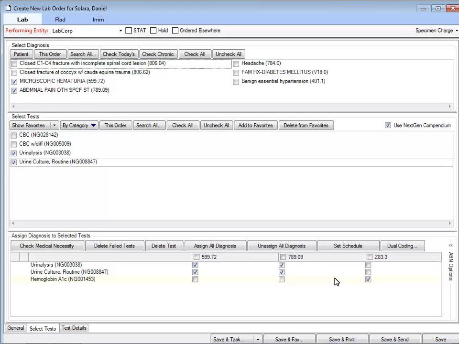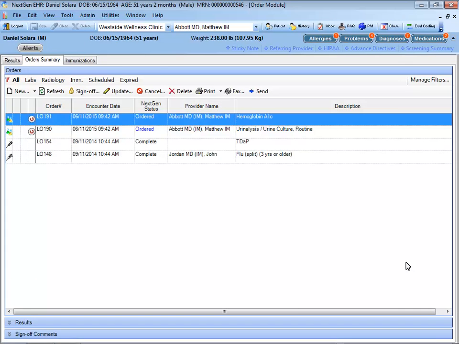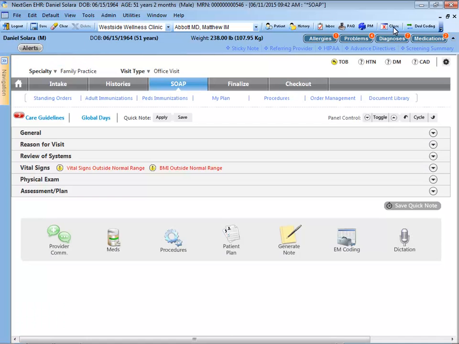You do not have to dual code an order when it is placed. Dual coding can be used to update an order that has been previously saved either in the Orders module or from the Order Management Control template by the staff that manages this function. I'll save these orders and close the Orders module. Now, let's look at dual coding for encounters.